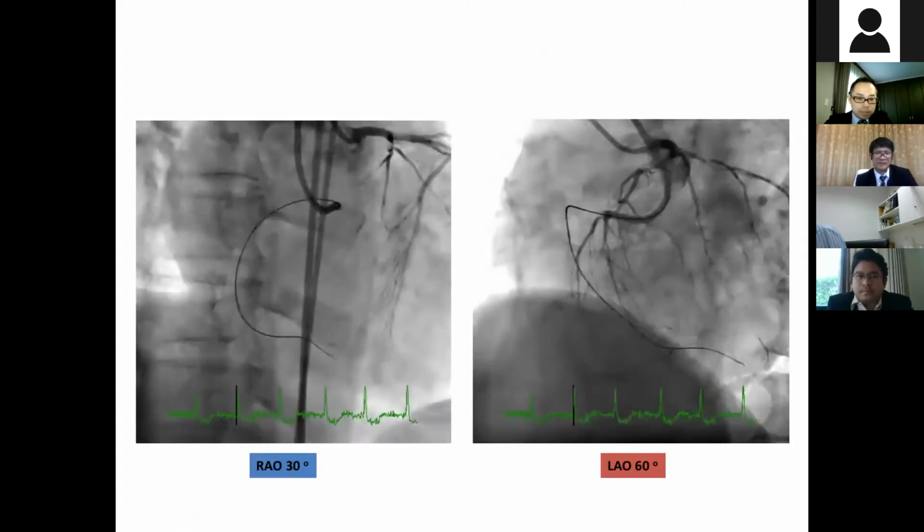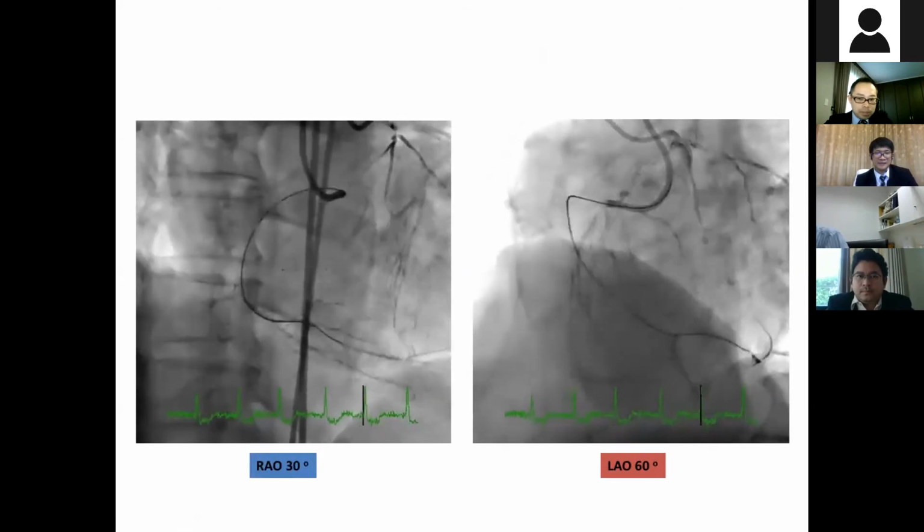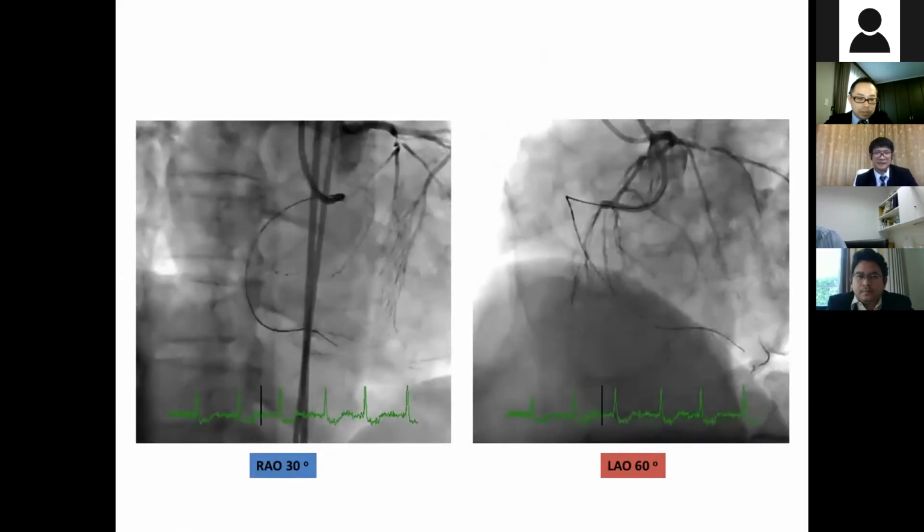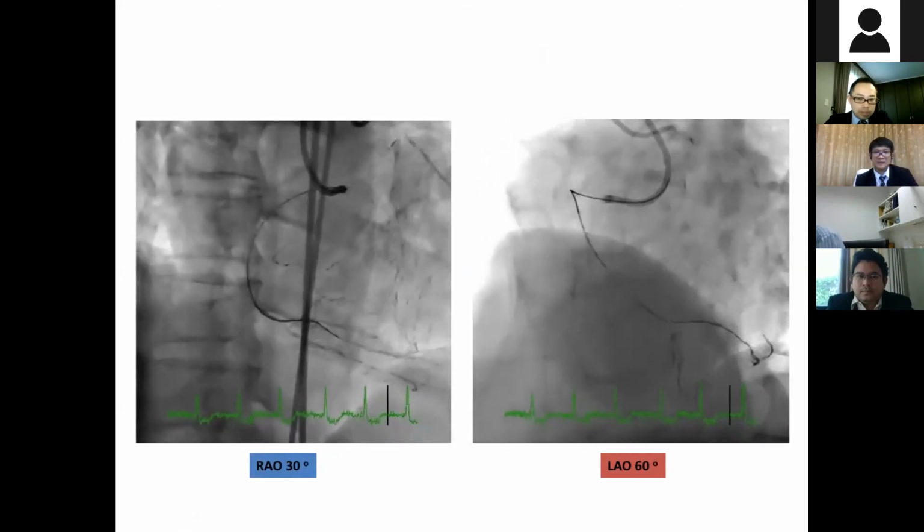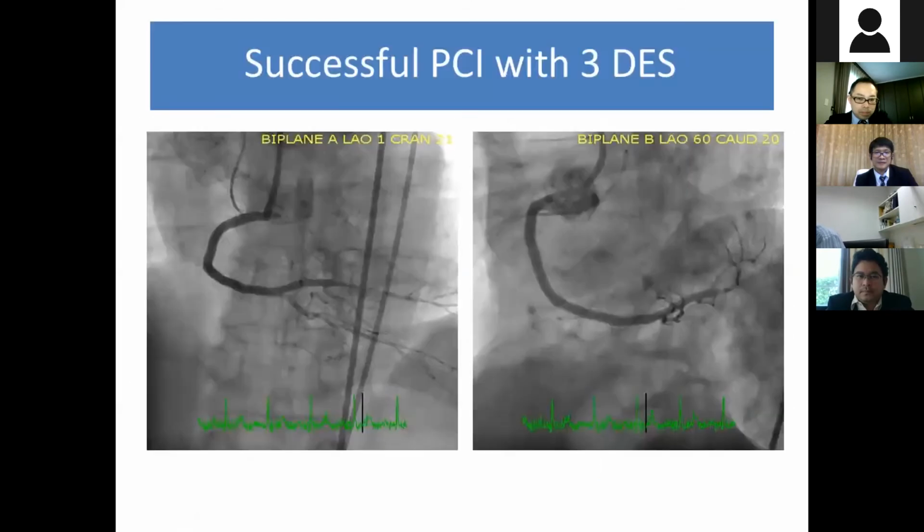And finishing, this is a contrast media injection from the contralateral view, contralateral injection. And finally, I successfully did PCI with 3 stents.